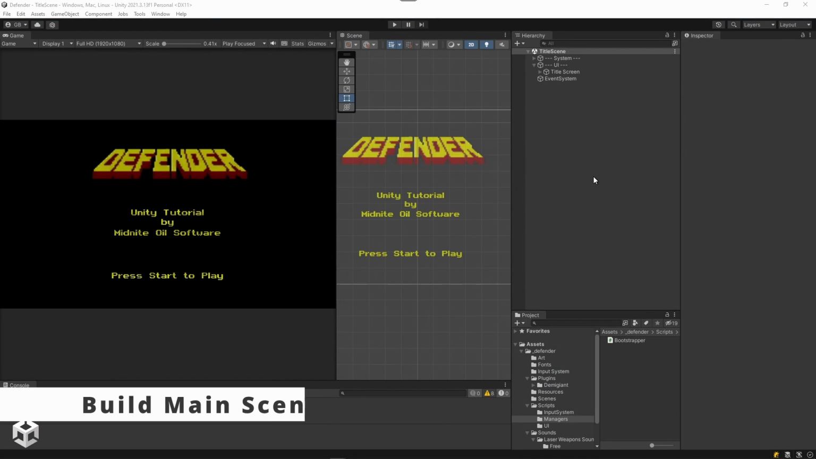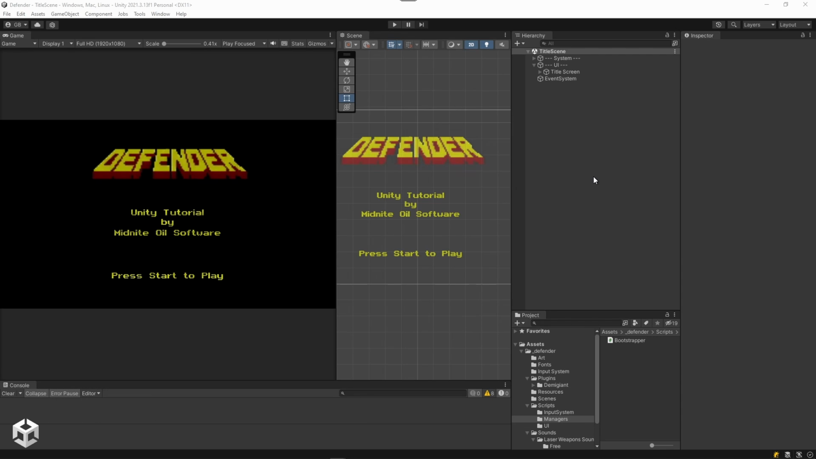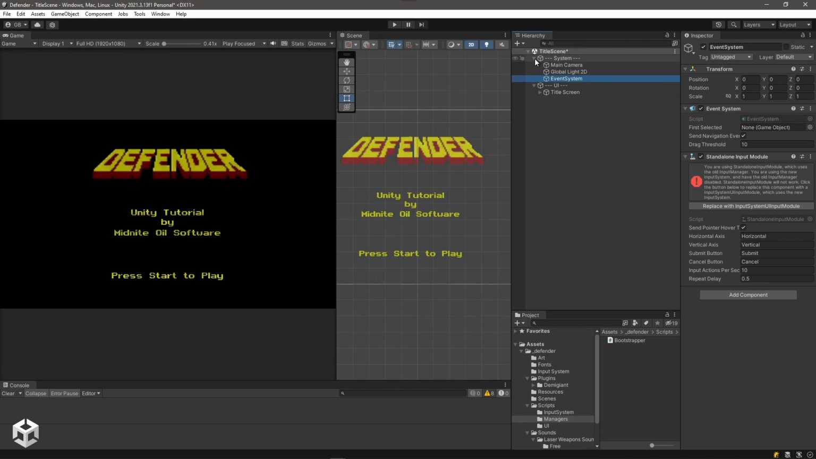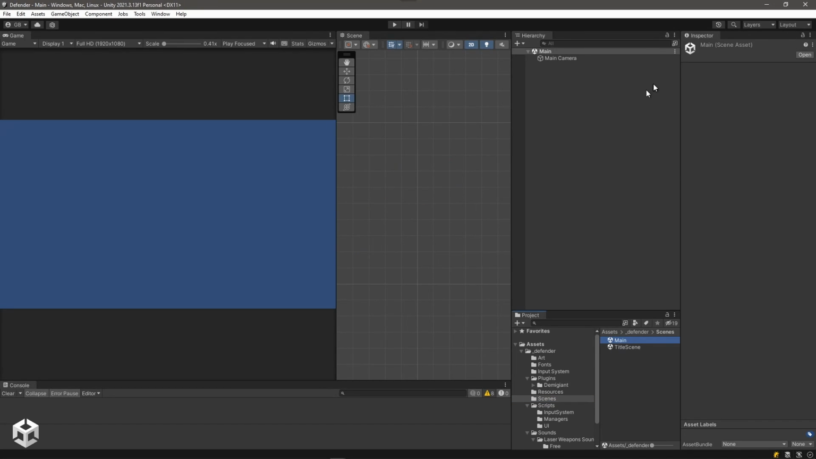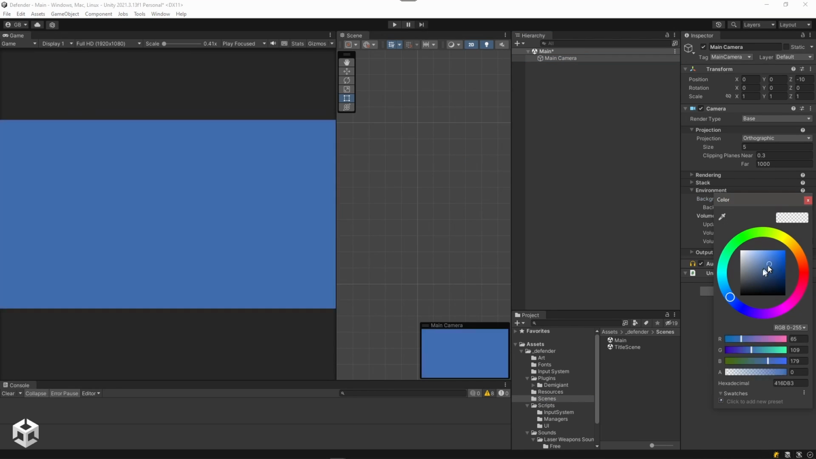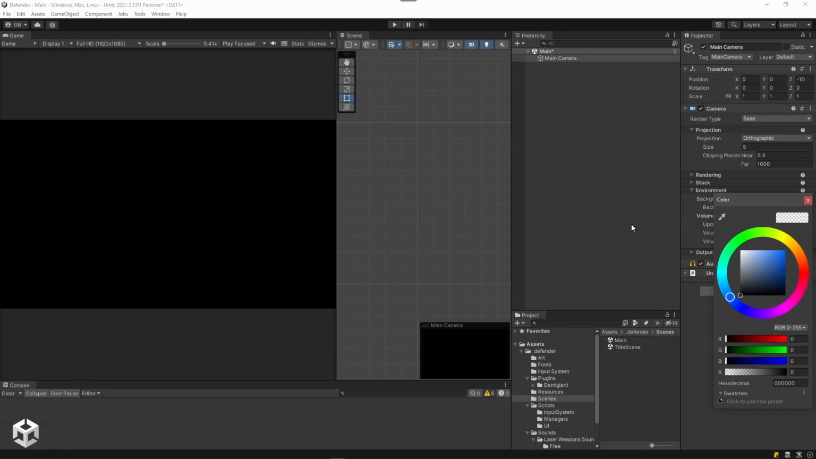And I think we're about ready to get into the fun part and start working on the actual main scene. I want to move this event system up under system just to hide it a little bit. That looks good. Let's go into our scenes folder and double click main. So right now we've got a main camera. Let's just change its background type from skybox to solid color and make that black. That looks good.